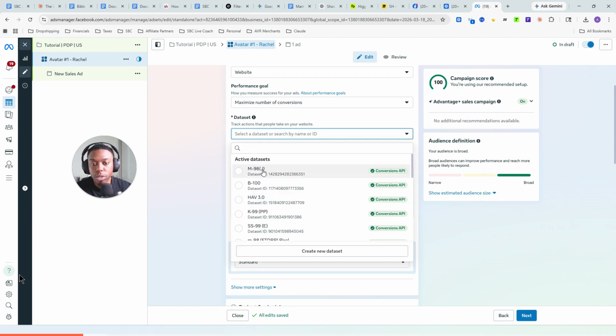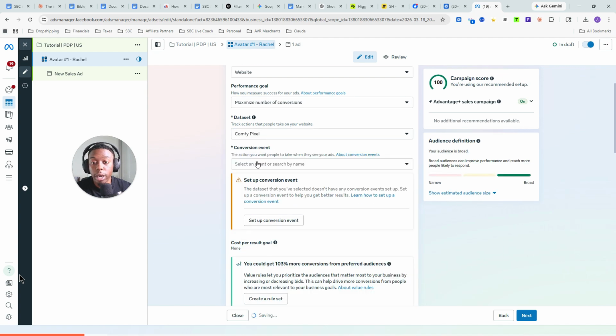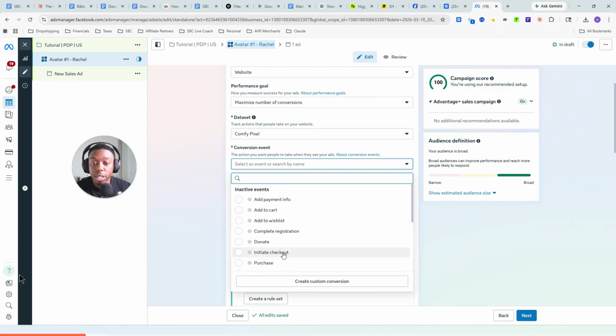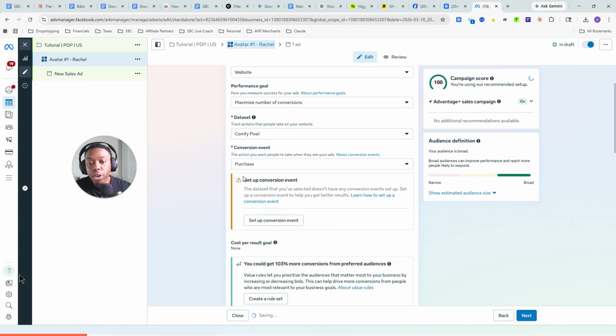The data set should be your pixel. So just pick your pixel. Now, let's say you created a brand new pixel. You're going to optimize for purchases. So all this stuff is going to get grayed out like this. And then you're going to get this notification that says set up conversion event. Do not stress out. Don't worry. This is simply because you haven't had any purchases yet. It is a brand new pixel. Do not optimize for add to carts. Do not optimize for initiate checkouts. We're going to optimize for purchases because we want to tell Facebook what we want on day one.